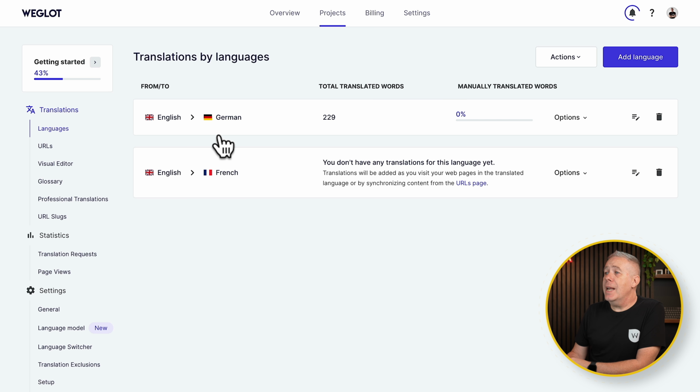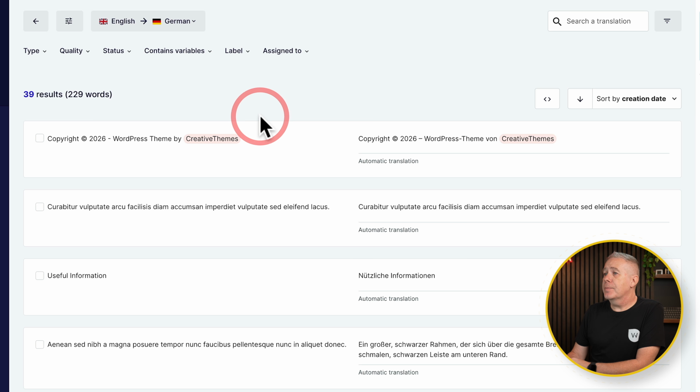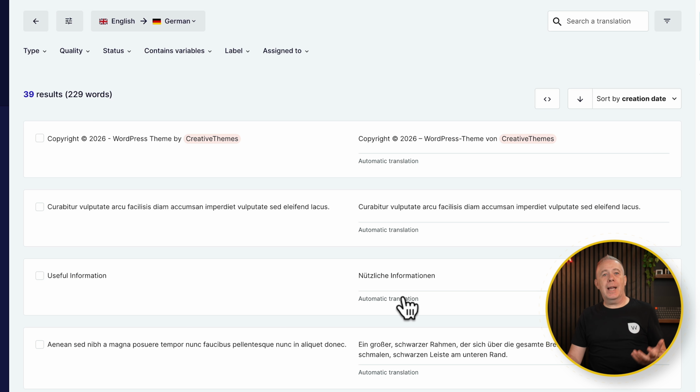We can expand any of the languages by simply clicking on them. And inside here, you can see this is showing us where we are right now, what's been translated. And we can see on the left-hand side, there's the English. And then afterwards, it shows us the translation. So at the moment, we're letting this go through and do what it needs to do. But as you can see, we've got things like useful information. We now have the German translation for that. It tells us this is an automatic translation. In other words, we're using AI. We're not using a manual translation.